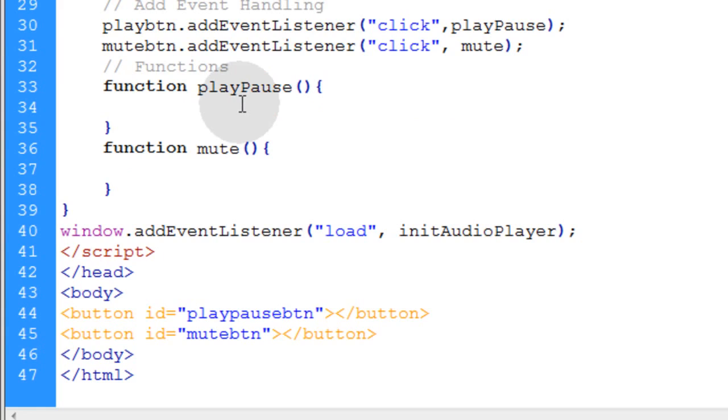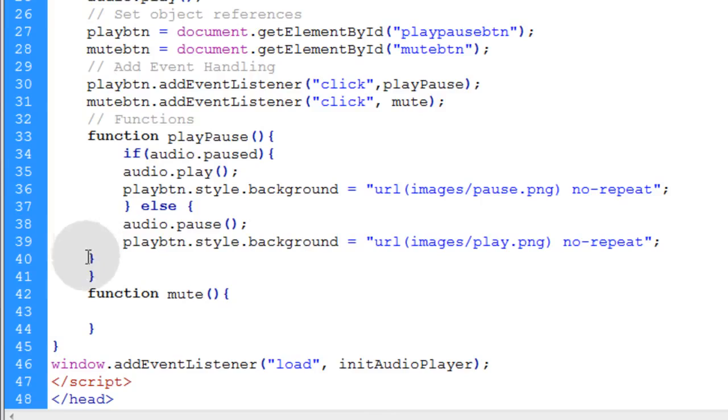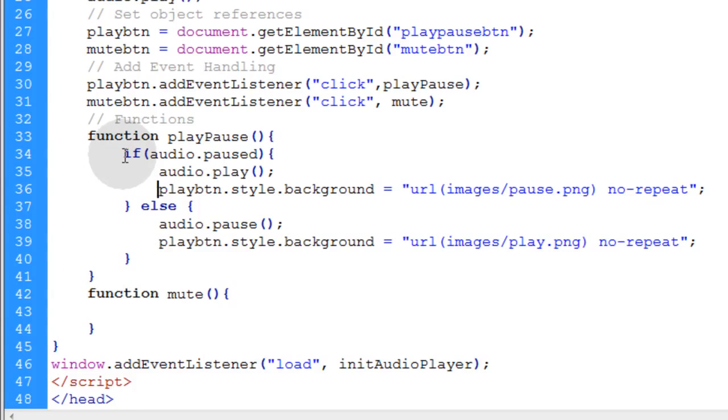Okay, inside of the playPause function, the code is very simple. All we need is an if-else condition statement to toggle between play and pause. So let's put that into place. Make sure we indent correctly. So the condition reads, if audio.paused property, the paused attribute, if that is equal to true, then we're going to set the audio to play because it would be paused at that point.